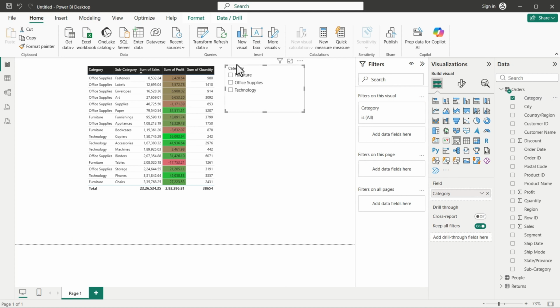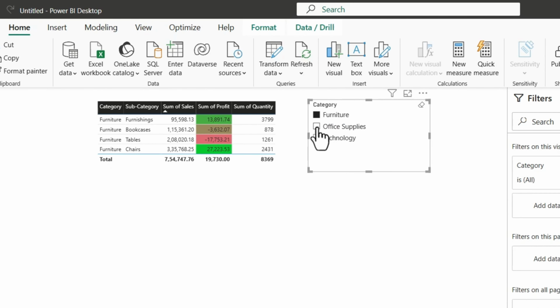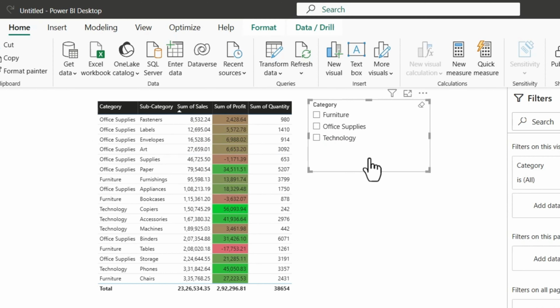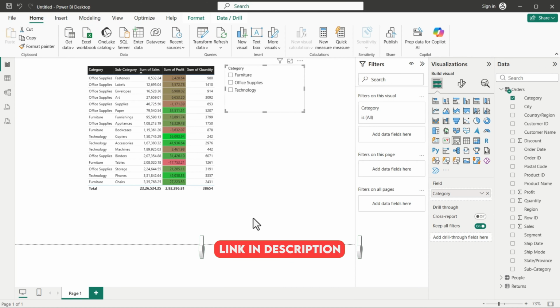Another useful feature is filtering. Once slicers are added, the table visual updates automatically, and displays only the matching records. This makes it an excellent visual for exploring detailed business data. To learn more about the Slicer tool, check out our dedicated video linked in the description below.